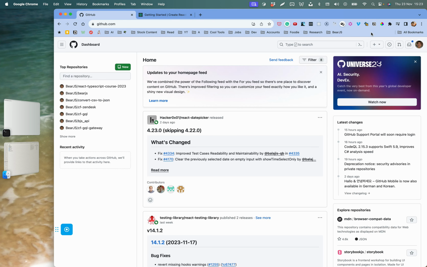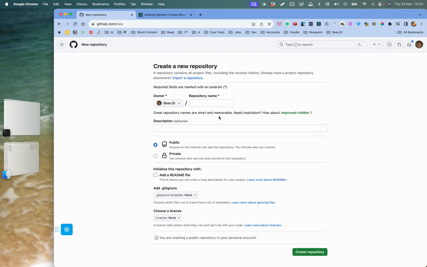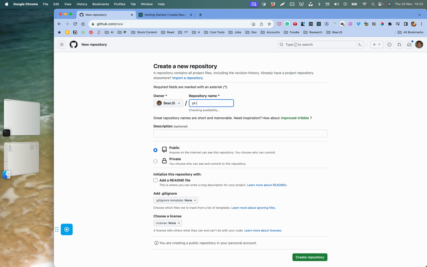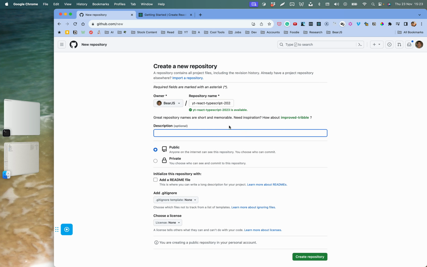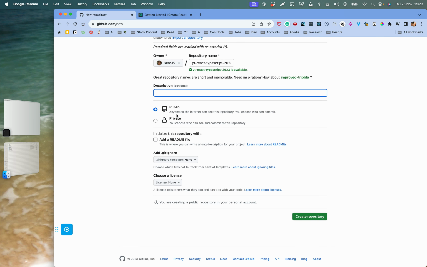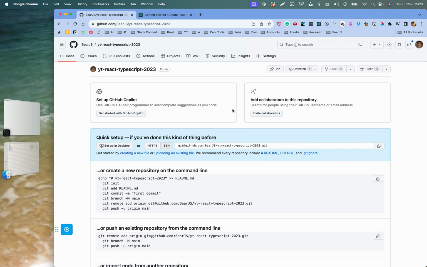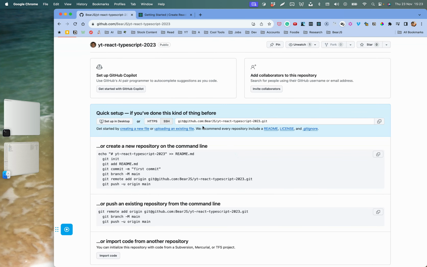Right, so we're in Github now, and I'm just going to create a new repository. I'm just going to call it YT React TypeScript 2023. Okay, so that's available, and it's going to be a public repository, so you guys can have access to it afterwards. I'm just going to create this repository. Right, I'm just going to copy this.